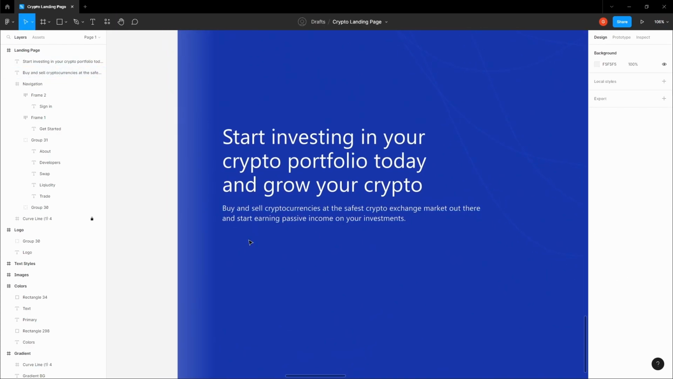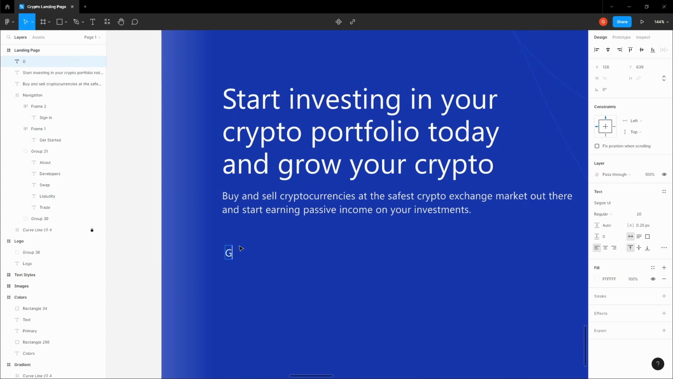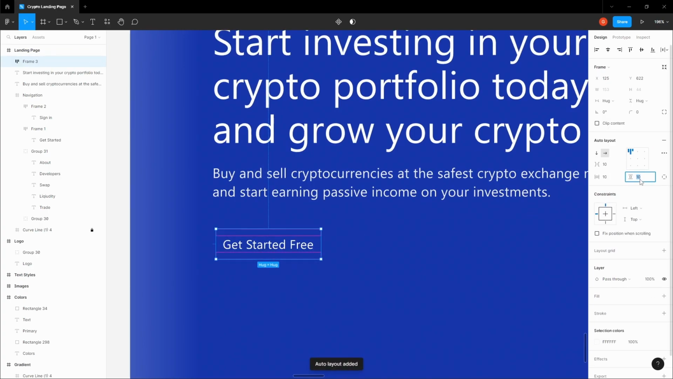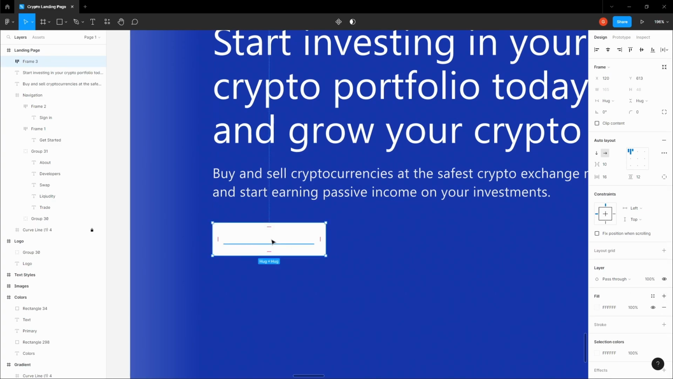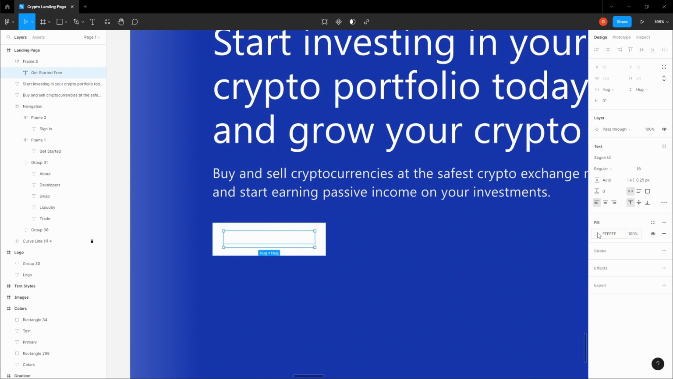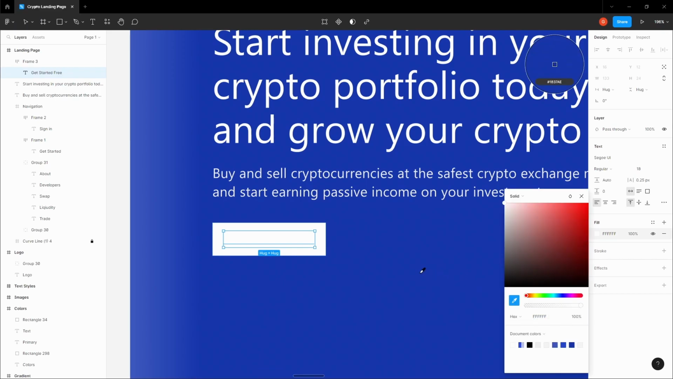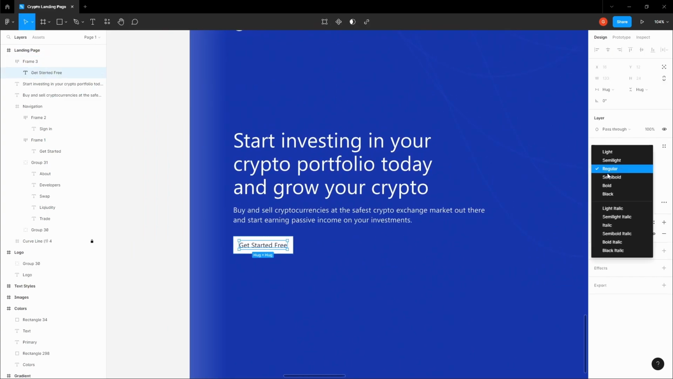Okay, let's now create a button here. So we need a button that's going to say get started free. There we go. This should be 18 pixels. Let's add our layout by holding Shift A, and let's add 12 pixels top and bottom and 16 left and right. Let's add a fill. Let's select the text holding Control so you can drill down, and let's add this blue color, and let's find something darker, something slightly darker. There we go. And let's add semi-bold here.